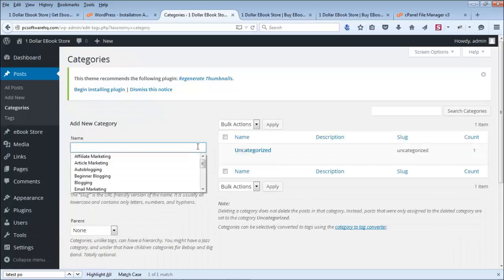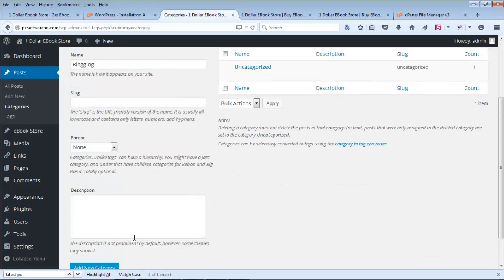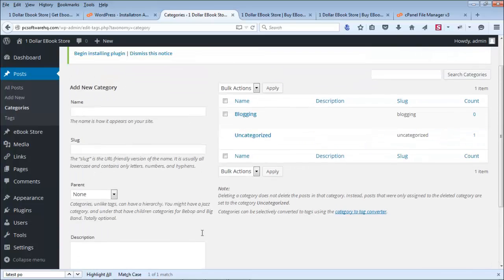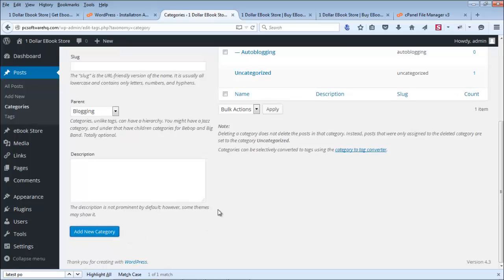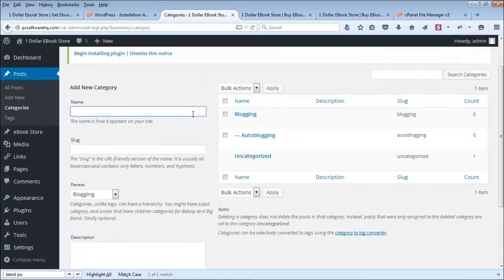The categories I'm going to add are a few. First one is blogging category. That is the main parent category that I am adding, and click on add new category. Next, under this blogging category, I would like to add a few subcategories. The first one is auto blogging, and select the parent as blogging, add new category.